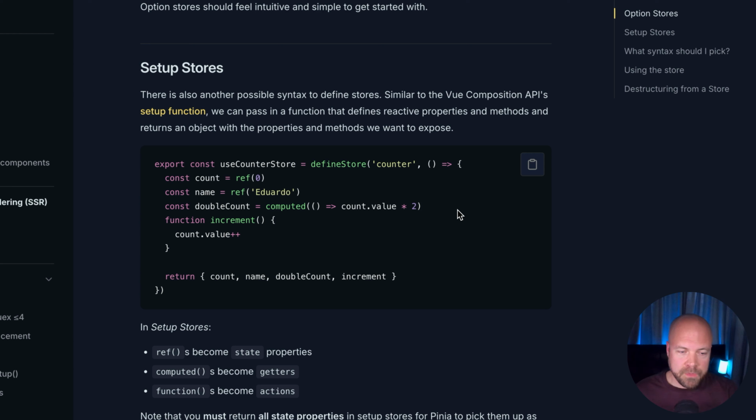And the cons are they're a little bit more confusing at first, without the neatly organized sections that we have in the option store. And we also have to remember to expose explicitly any state, actions, and getters that we want to make available to our components. And that's what this return statement at the bottom is doing here. And there's no right or wrong choice here. It's perfectly fine to use either an option store or a setup store. And you just need to choose whichever style works for you and your project.